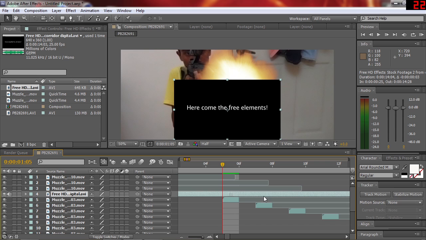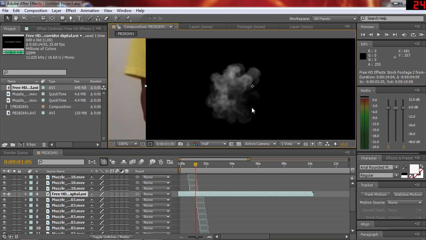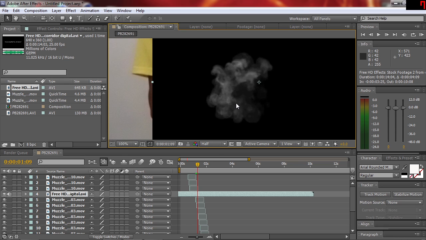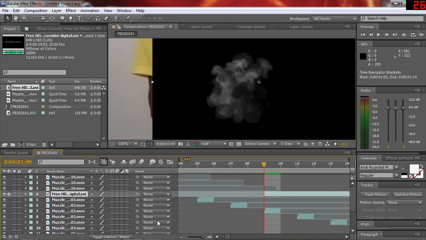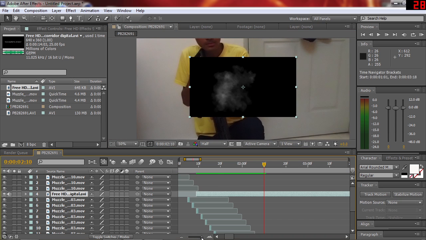First, you must drag it to the timeline. This is the muzzle flash. This is the puff, the puff smoke. Take this puff smoke. If you want to duplicate this, just press Control D, Control Shift D, or Alt plus bracket. Okay, it's gonna take a while. See the puff be gone.